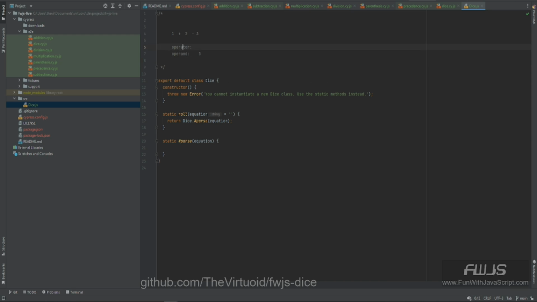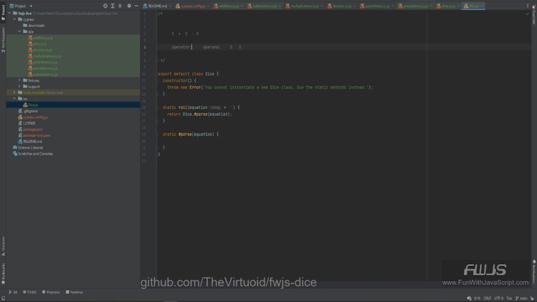Now we can push the minus sign. And then we have the 3, so we push 3. And now we're at the end of the equation, so now we need to collapse it again. So we're at the end of the equation. We have the minus sign. We pop that off. We pop off the minus sign.